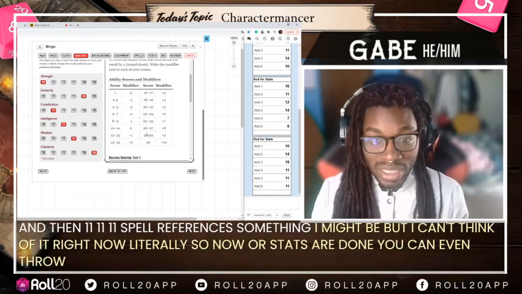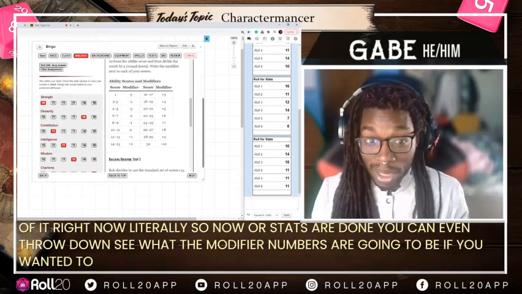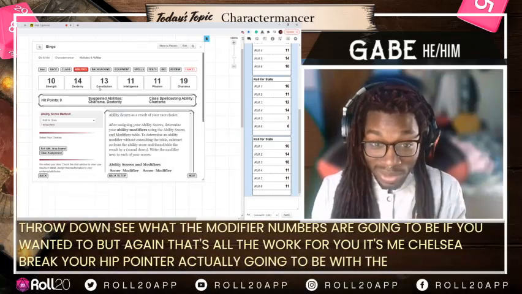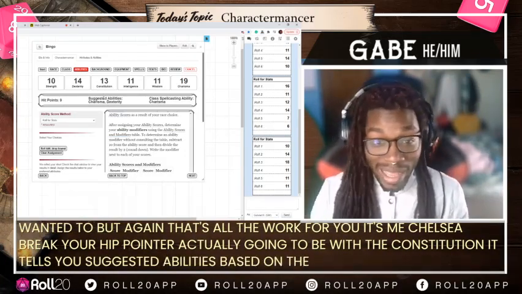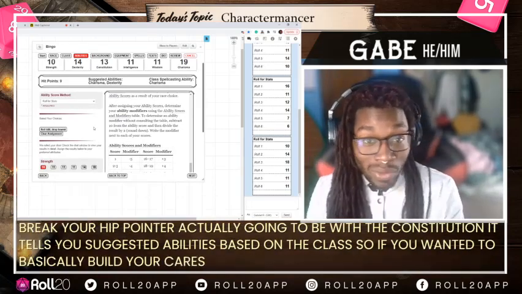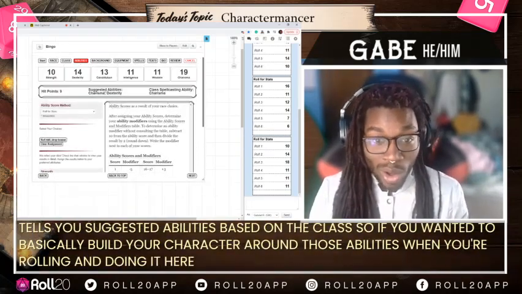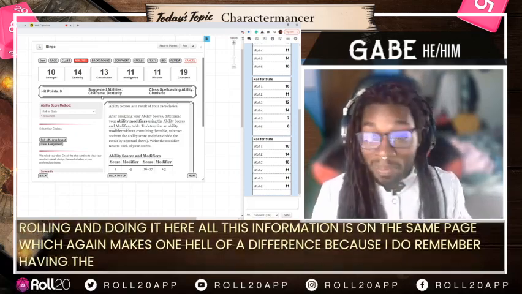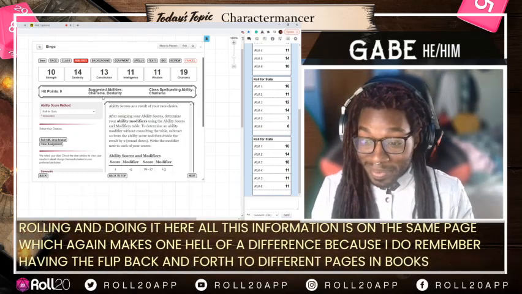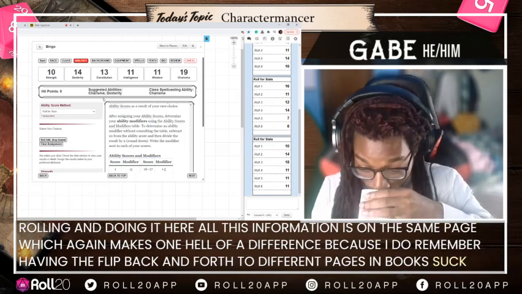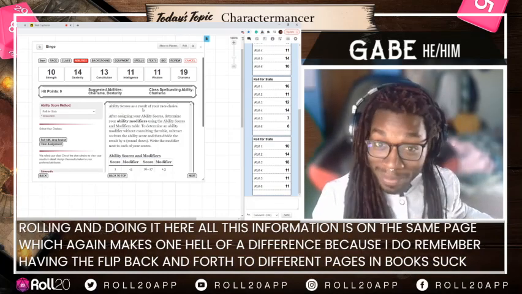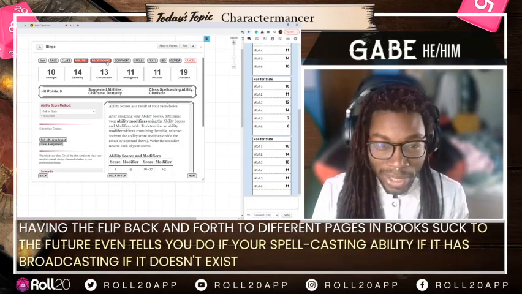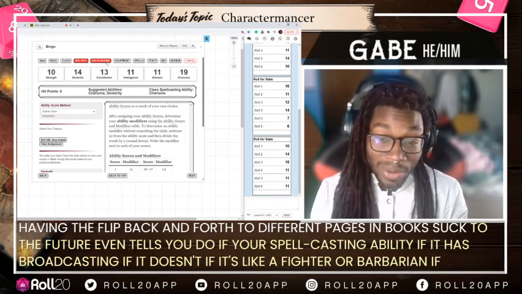You can even scroll down and see what the modifier numbers are going to be if you wanted to. But again, it does all the work for you. It even shows you where your hit points are actually going to be with the constitution. It tells you suggested abilities based on the class, so if you wanted to build your character around those abilities, you can. When you're rolling and doing it here, all of this information is on the same page, which makes one hell of a difference because I do remember having to flip back and forth through different pages and books. It sucked. But welcome to the future. It even tells you your spellcasting ability, if it has spellcasting. If it doesn't, like a fighter or a barbarian, it's not going to have that number, but you will see these things.